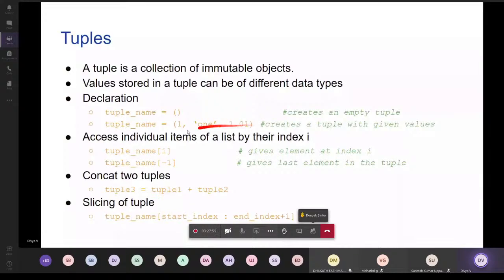You can either give an index or -1 or -2 based on what element you want to extract from the tuple. To join two tuples, you can give the tuple name, and between them a plus, it will directly join these two tuples, and this will be stored as a new tuple. And here in a tuple, we can also slice the tuple. This is also very similar to the list: give the starting index and the ending index.